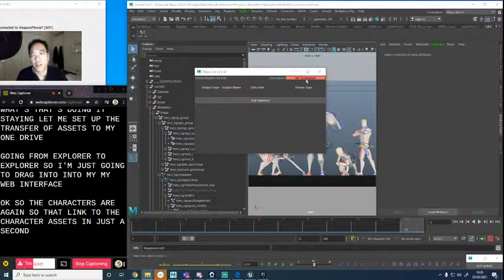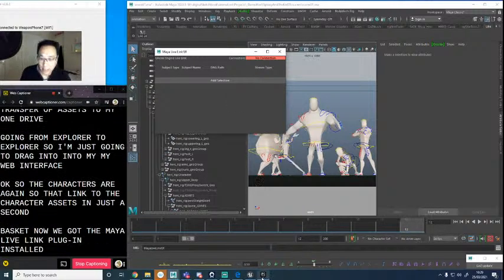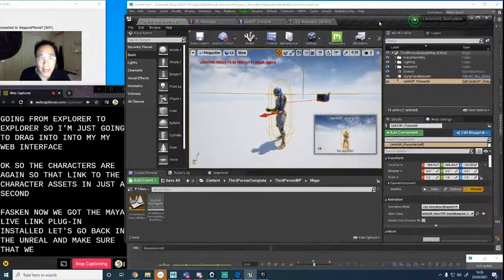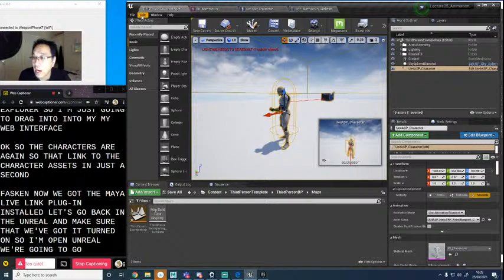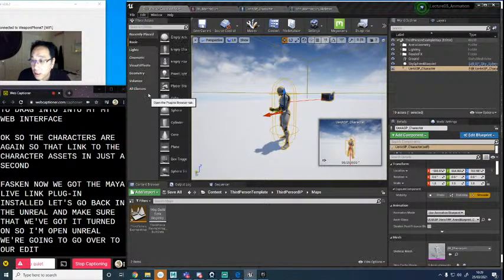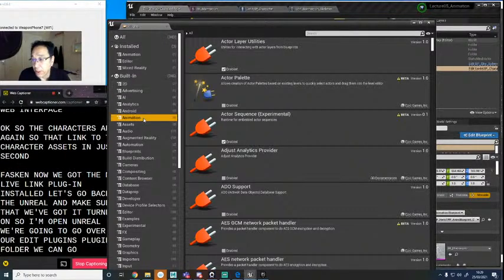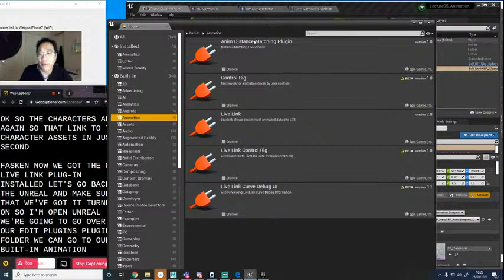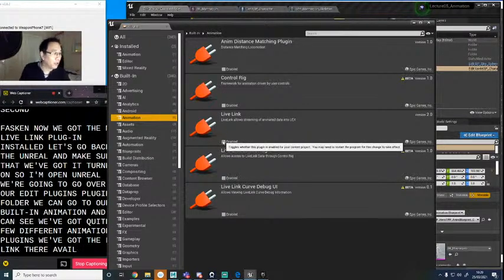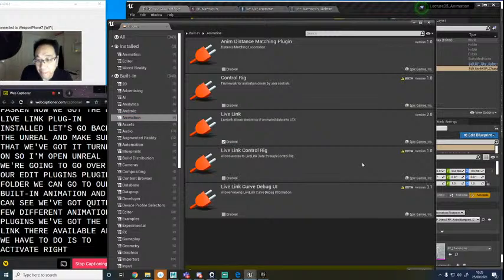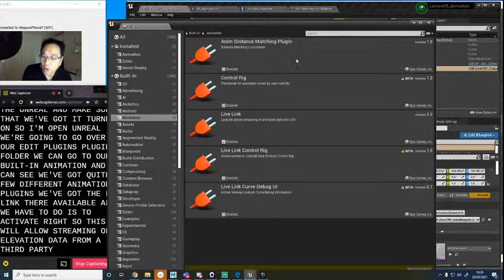Okay, so that's good. Now, we've got the Maya Live Link plugin installed. Let's go back into Unreal and make sure that we've got it turned on, right? So I'm up in Unreal at the minute, and we're going to go over to our edit plugins, right? So inside the plugins folder, we can go to our built-in animation, and we can see we've got quite a few different animation plugins. We've got the Live Link there available. All we have to do is to activate it, right? So this will allow streaming of animation data from a third-party package into Unreal Engine 4, right?